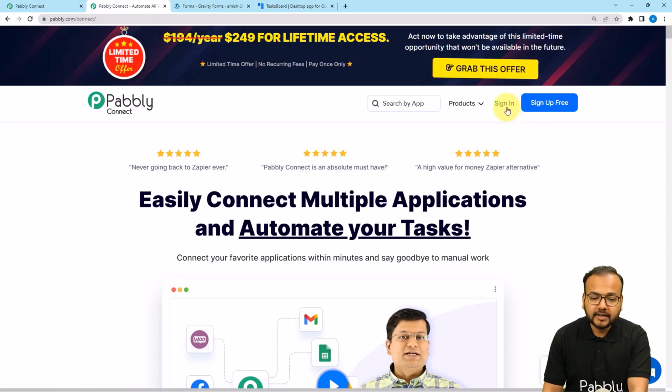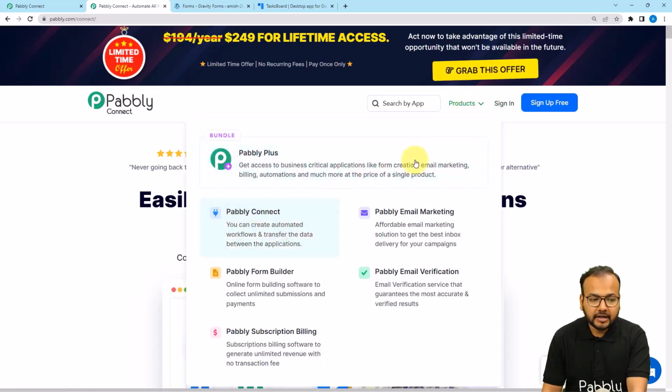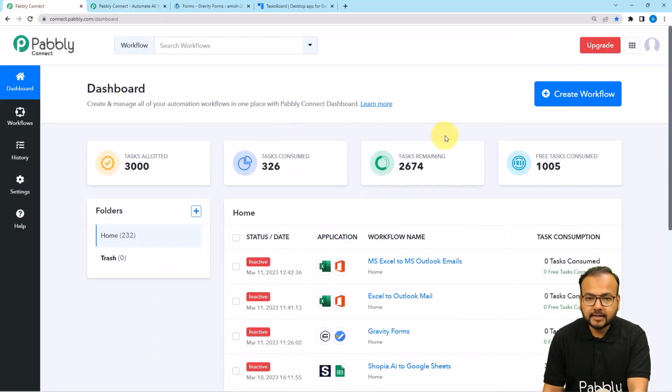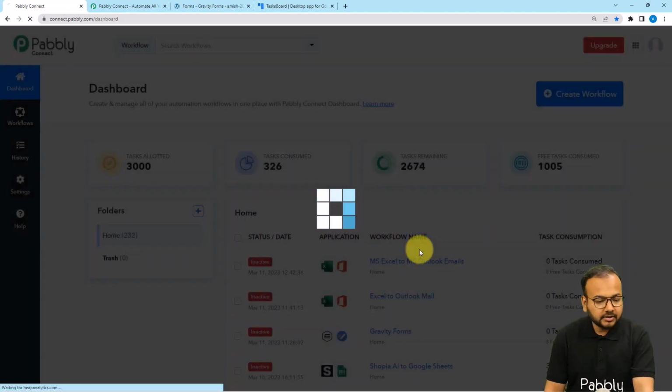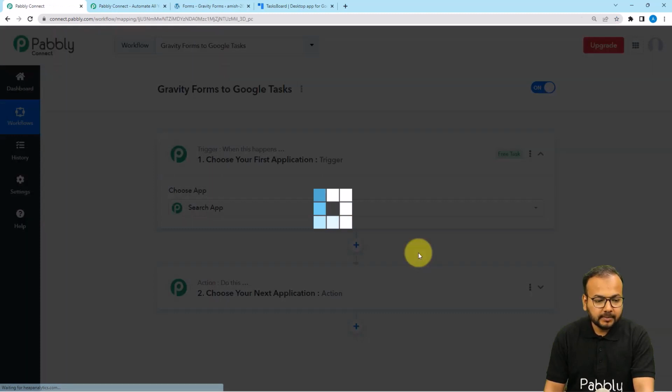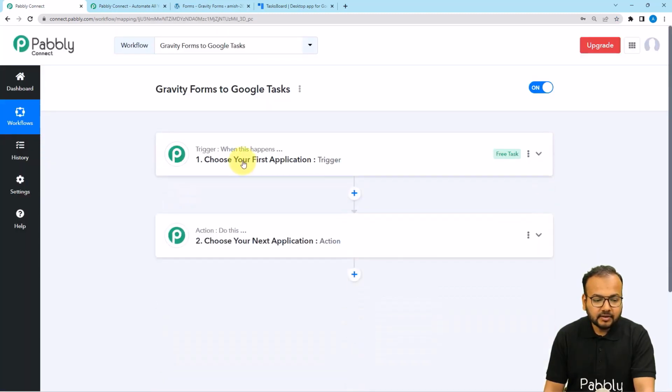After that, you have to sign in and then select Pabbly Connect product and you will reach the dashboard of Pabbly Connect. From here guys, you have to click on this create workflow button. Here you can give a suitable name to your workflow as well. So I'm giving the name here as Gravity Forms to Google Tasks. Okay. So after giving such names, just click on create button and you will see your workflow page loading up like this. And on this page, guys, you will find these two modules, the trigger and the action.